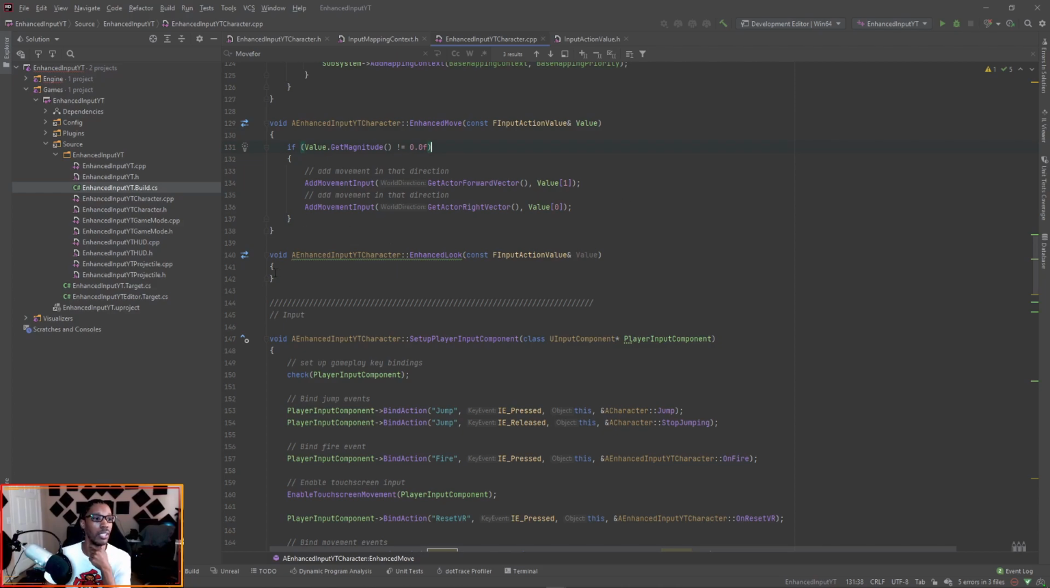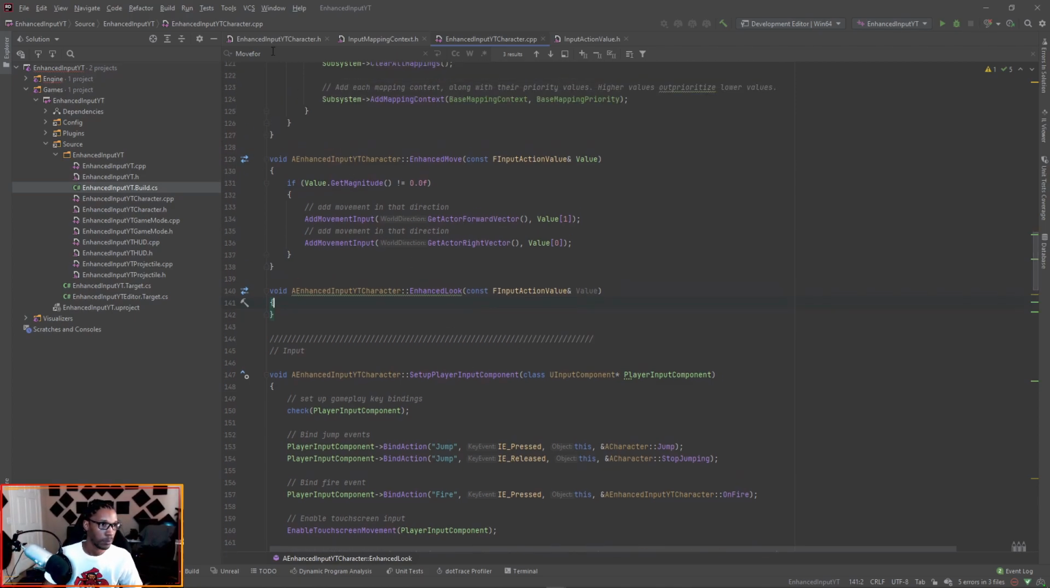So for this enhanced look, let me show you guys how I got to this point, how I figured this out. So inside of here, there is a function called look.